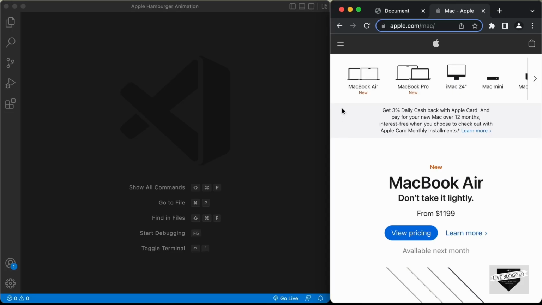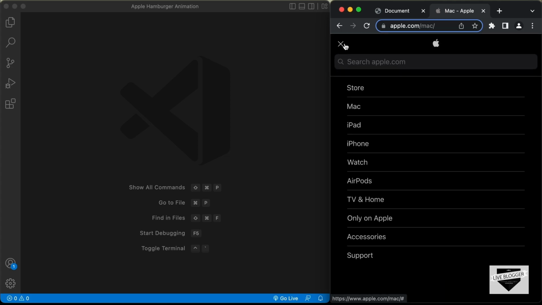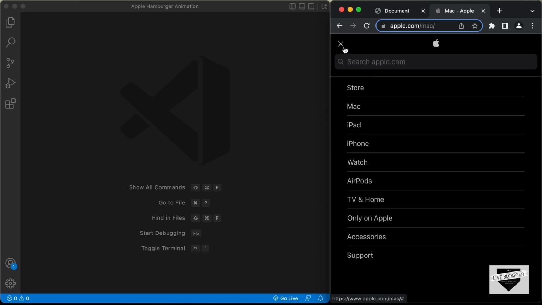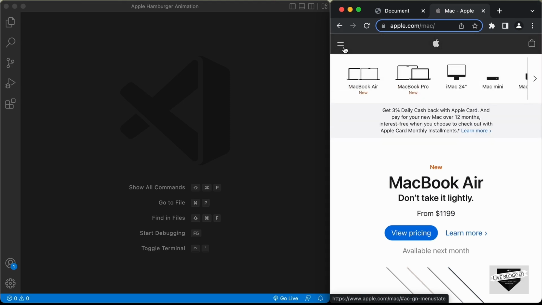In this video, I'll show you how to create this hamburger menu animation from the Apple website. So here you can see I'm in the apple.com website, and if I click on this hamburger menu, we have this animation where it changes to the close icon, and if I click on it once again, it changes back to the default icon. So this is what we're going to design in this video using HTML, CSS and JavaScript. We're not going to use any images for this. We're going to do everything using code.